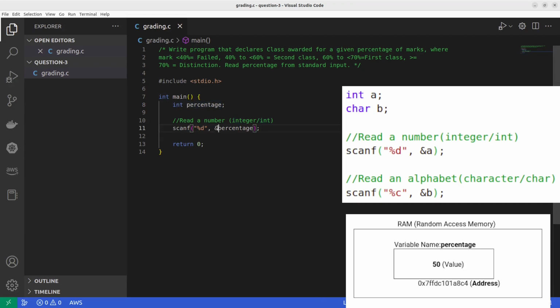So whenever you put ampersand, it means the value that is being read from the console is being stored in the variable percentage, or the address of the percentage. Okay, in this address, so and so address, the value is being stored.